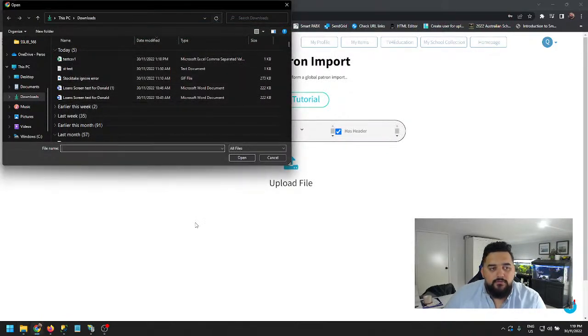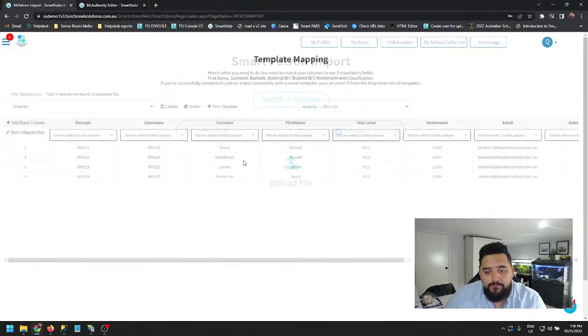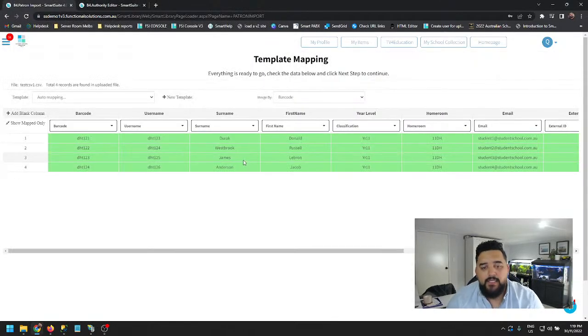Close. Let's refresh this. Okay, I'm going to select my CSV file, click open. Let's jump straight into the next page for me. Now what the system will do is try and link up as many fields as it can automatically for you by using that header. Okay, you can see that's all green, meaning it's seen the header and it can link it to a specific field for me.